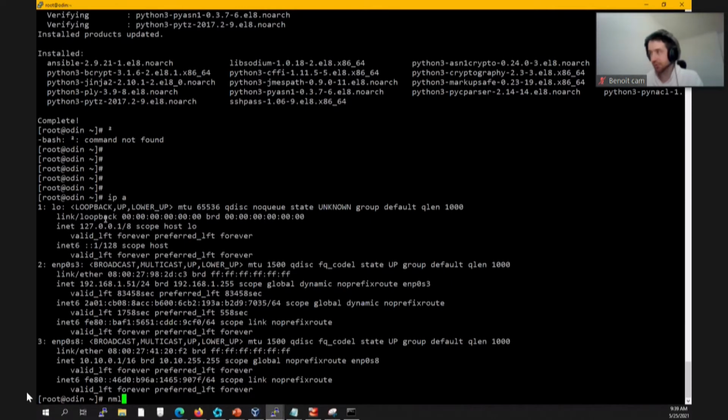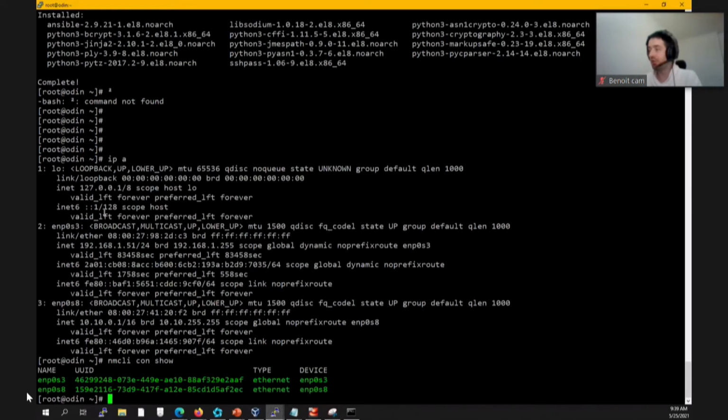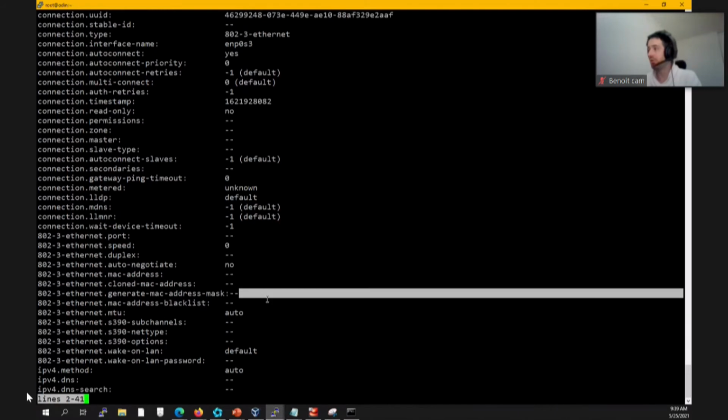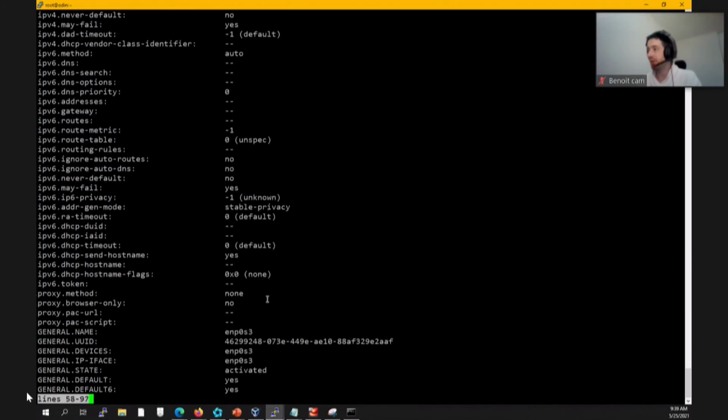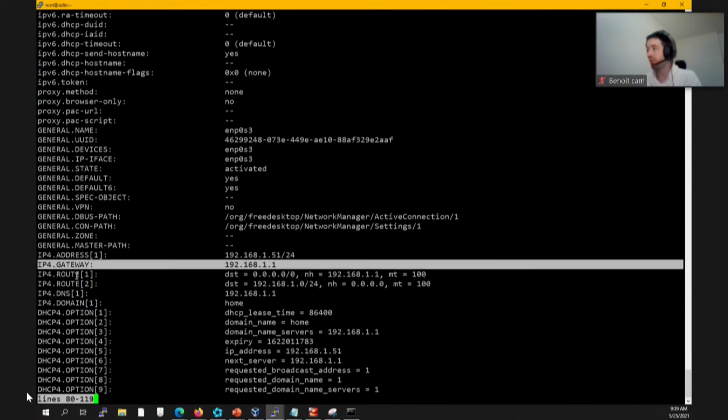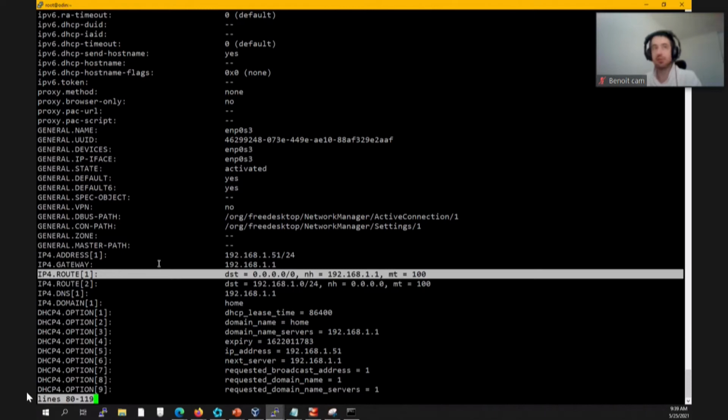Also, you can use nmcli connection show. So you can see what your connections available are, and you can get detail on each connection. Let's say I want to get more detail about this one. nmcli connection show and you add the name of the interface. And if you do that, you have all the parameters used for this interface. For example, here you can see that I have my gateway, my DNS, everything set up here.